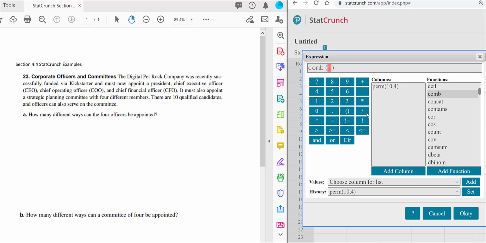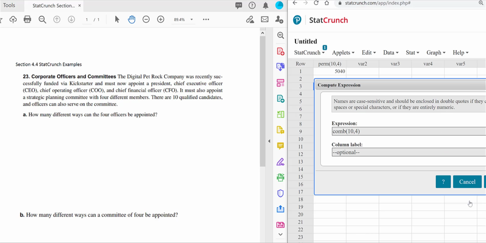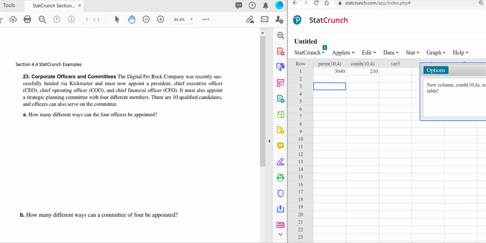I'm going to add that function, and the same thing I did before, I'm going to have to the left side of the comma the number of items I'm selecting from, and to the right side the number of items I'm going to select. And I'm going to hit OK, and then I'm going to hit compute. And remember, there's always going to be fewer combinations than permutations, and in this case, I see it's 210.